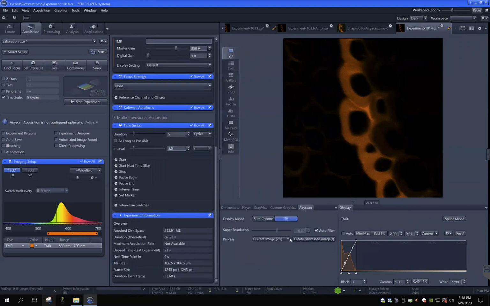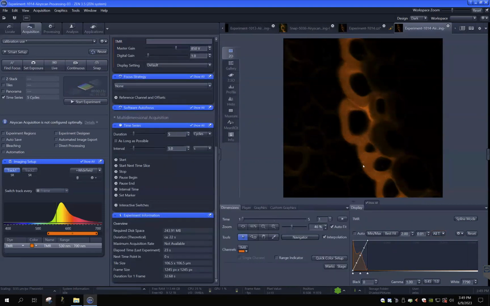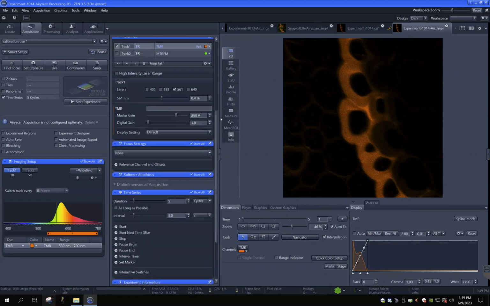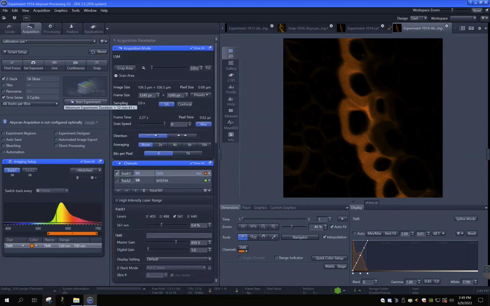And we can go to the array scan here, click all images and process it. And now you have your raw file and this is your array processed image. And you can always do time series and Z stack at the same time. Then for each cycle, it will do a 3D image. So you can combine different experiments together, and once you're done with the setting, just hit the start experiment.